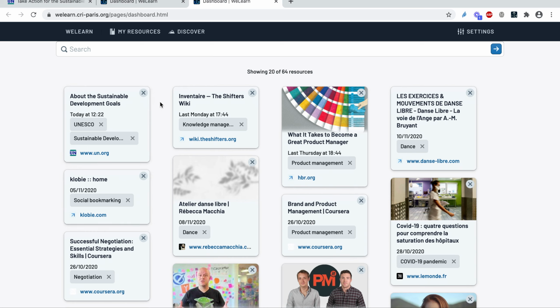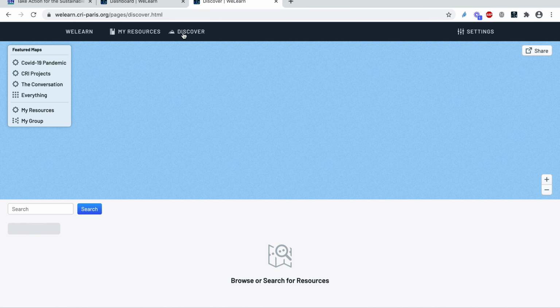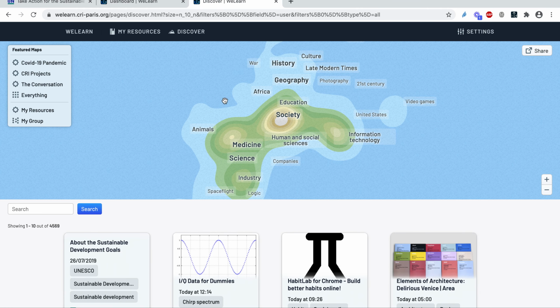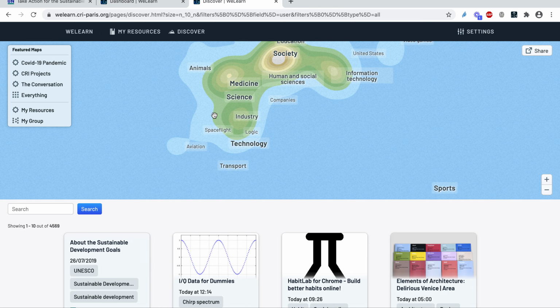A very cool feature of WeLearn is that we can visualize resources not just like a list, but also on a 2D map. If I click on the Discover button here, I will see this map of concepts that have been used to annotate resources within the WeLearn community. So these concepts are organized here by similarity.